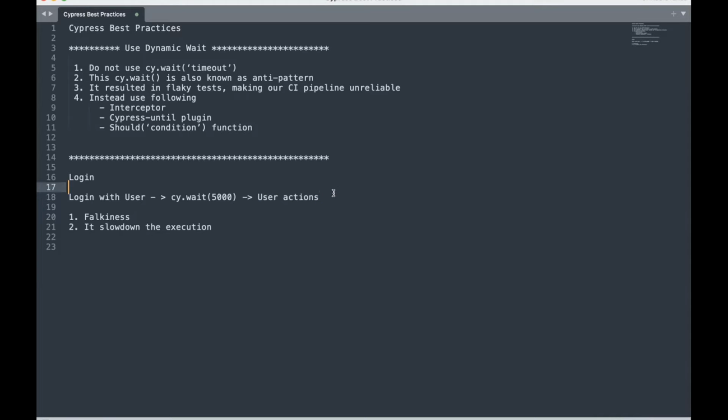So because of this behavior, because of this reason, your test case will have this flaky behavior, and it will make your pipeline unreliable, right? Unreliable means that your pipeline will not be trustworthy for the developers. Because why?